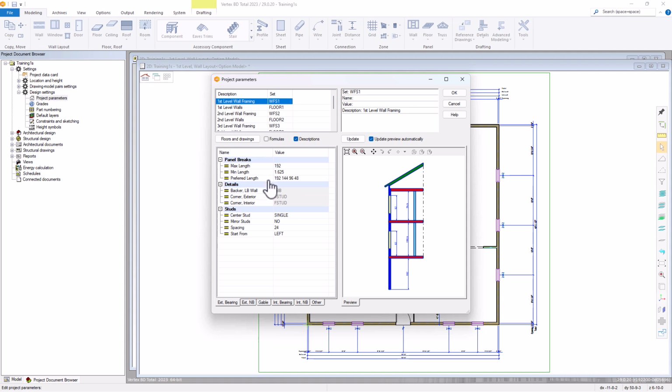When adjusting, the length also needs to be changed for each wall type. Below are tabs for exterior bearing walls, exterior non-bearing walls, gables, interior bearing walls, and interior non-bearing walls. For the first floor wall framing, we will frame the walls full length without any panel breaks. Set the max length and preferred lengths to a large number. Let's assign 800 inches to both fields. Remember to change the fields for each of the wall types for the first level wall framing.